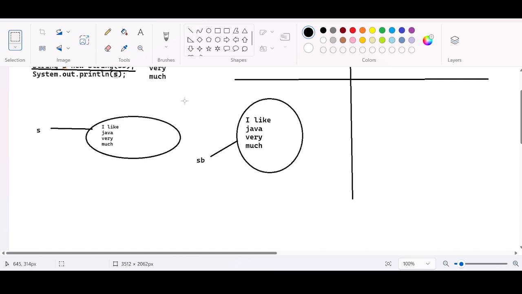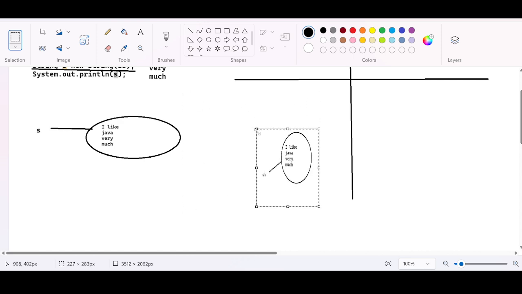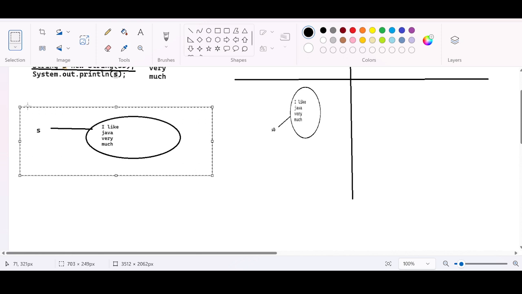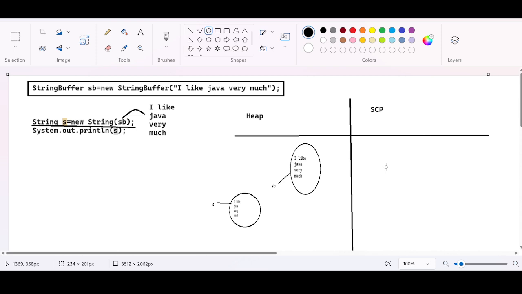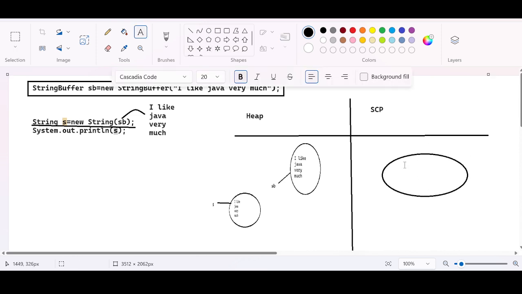Okay, let me keep this here. So these are the two objects: the string buffer object and this is the string object. For future reference, another object will be created in the SCP area, which will have "I like Java". There is no reference variable assigned because this will be taken care of by the JVM internally.